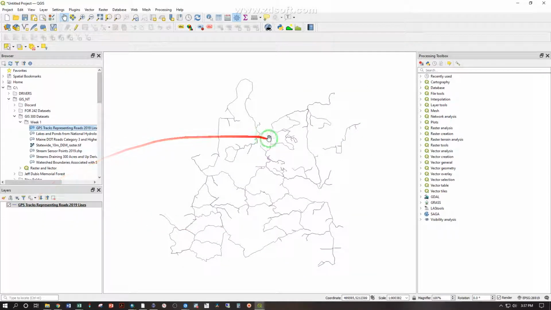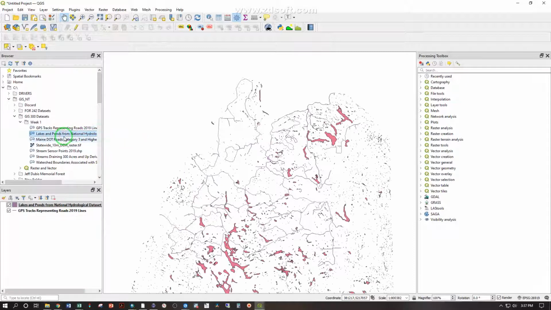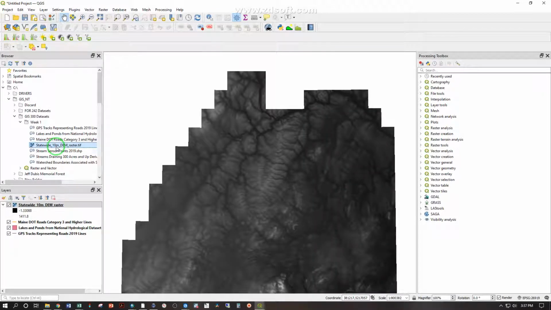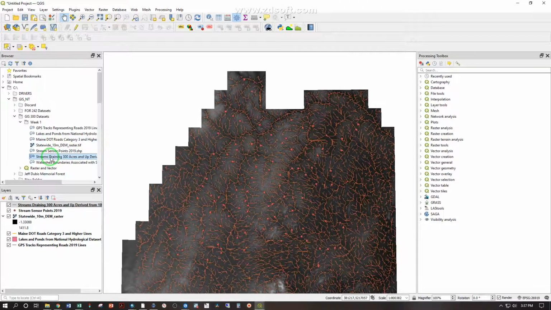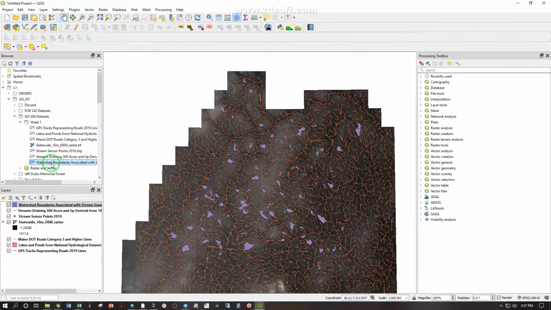There we go, and there's my GPS tracks. I can double click on the next one. There's my lakes and ponds. Double click on the next. There's the DOT roads. Double click on that. There's my raster. That is the statewide 10-meter DEM. Double click on that. There's my sensor points. There's my streams. There's my watershed boundaries.